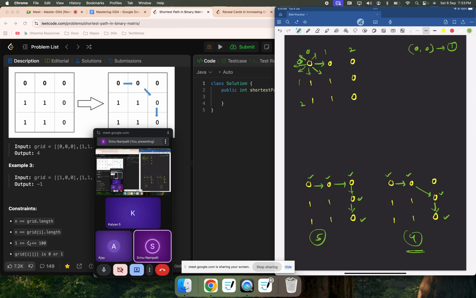Because you visited the 0 0 cell, let's forget about the visiting count, later we will add it. So as part of 0 0, you will be adding 0 comma 1, correct? Now as part of 0 comma 1, what are the indexes you are adding? These are the valid indexes I am adding, right? So as part of 0 comma 1, I am adding 0 comma 2 and 1 comma 2. Correct?